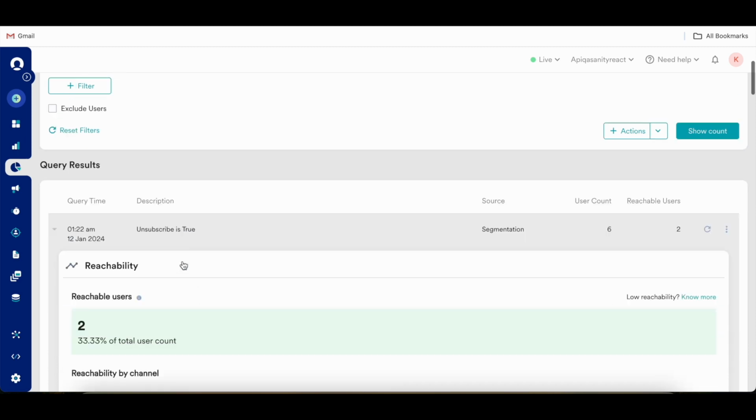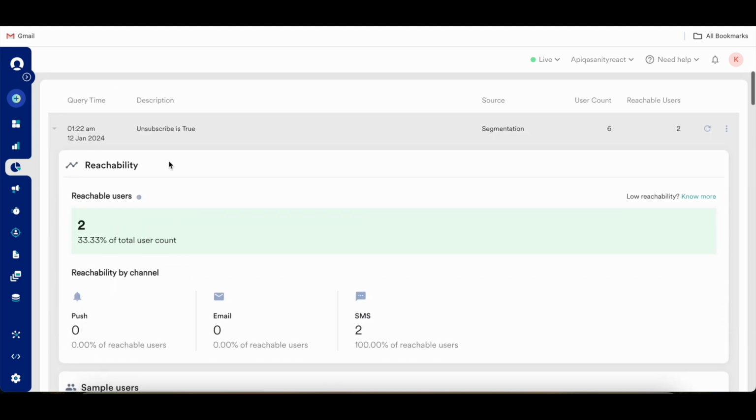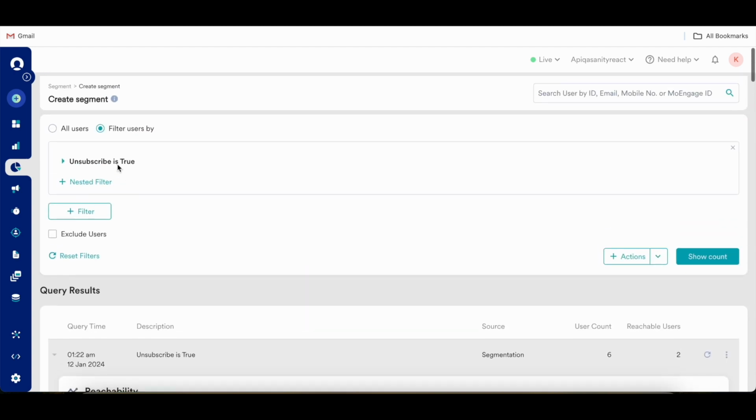So basically the use case of this query could be users who have, let's say, unsubscribed on email, but they are reachable via other channels. So I can now retarget them using another channel so that I can reach out to them. If email is not present, but other channels are reachable, I can reach out to them.